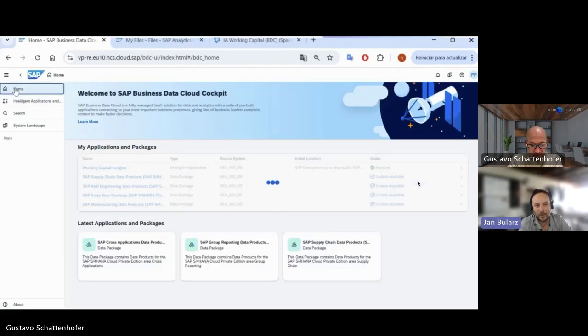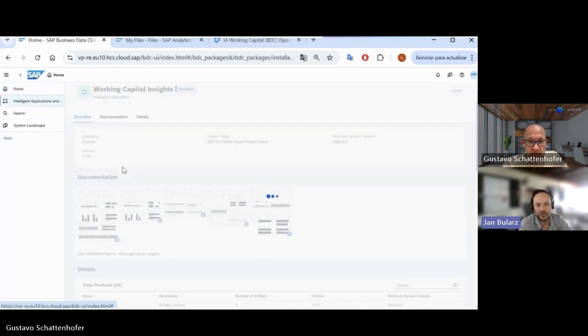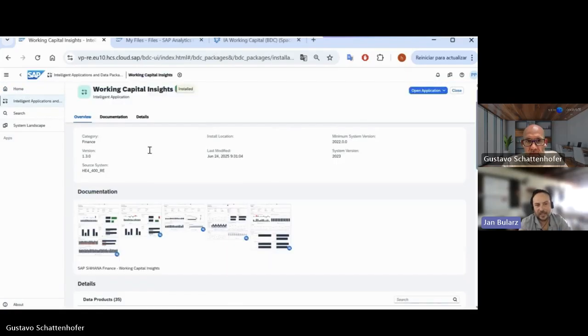So from our home menu, we can see our applications and packages that are available. Here on the landing page, they're loading up. Just give it a few seconds. And you can see that the first application there is our Working Capital Insights. So we can just go ahead and click on it. It's going to open up the same view we were looking at just before, but now you have a button to open the application.